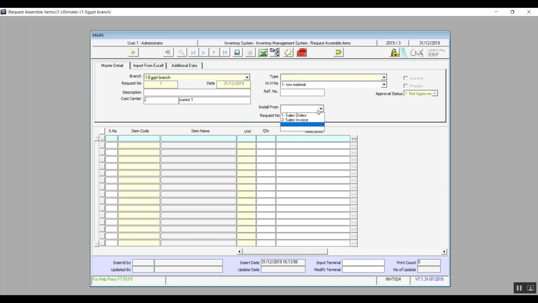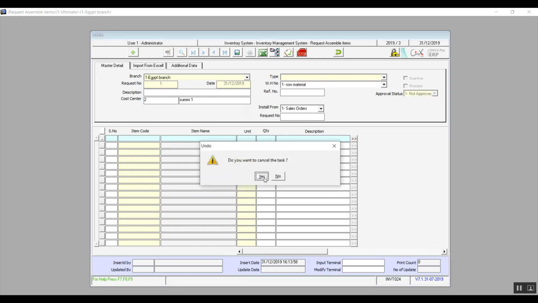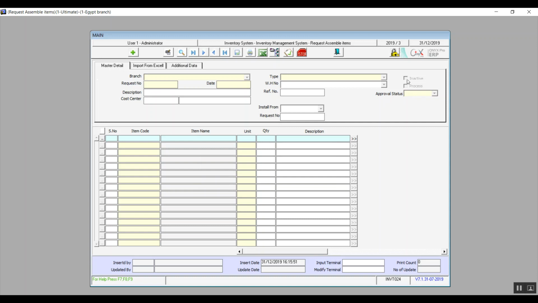In install from, we'll select if we're retrieving the information through a sales invoice or sales order. In request number, under that field, we'll enter the document number, either the sales invoice reference number or the sales order reference number. Press enter and the system will do the rest, and it will fill in the table. Inactive means that we're stopping this transaction, and process means that this transaction is ongoing and used.